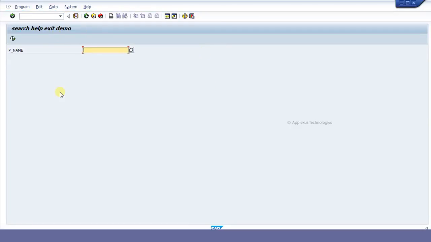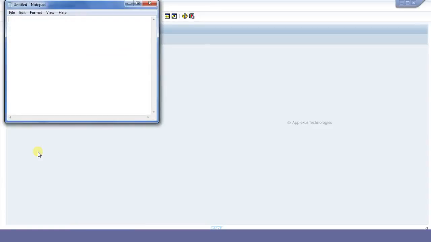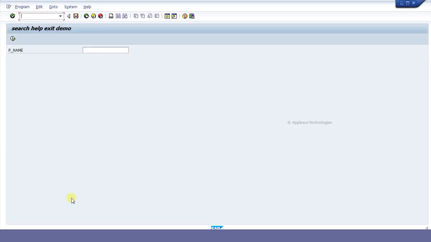So here we are just modifying the default program which is available, that is F4IF_SHLP_EXIT_EXAMPLE. I'll just type the name of the program so that you get an idea of it. It's F4IF_SHLP_EXIT_EXAMPLE. Okay, we'll just modify this program so that it will be easy for us to create the search help exit. Okay, so basically you have to go to function module. We are going to create a new function module.